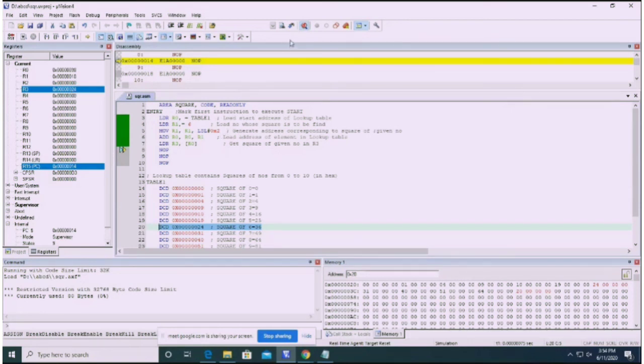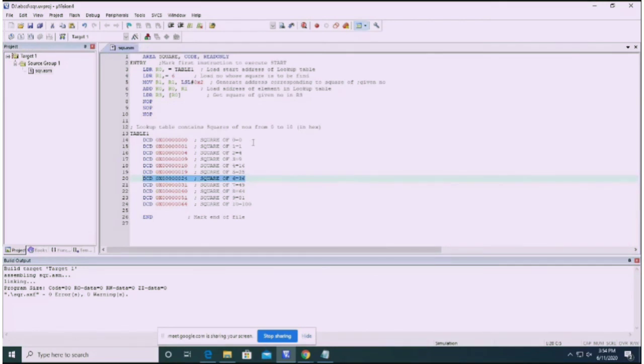To stop this debug session, once again click on this start or stop debug session. So you can stop the program.